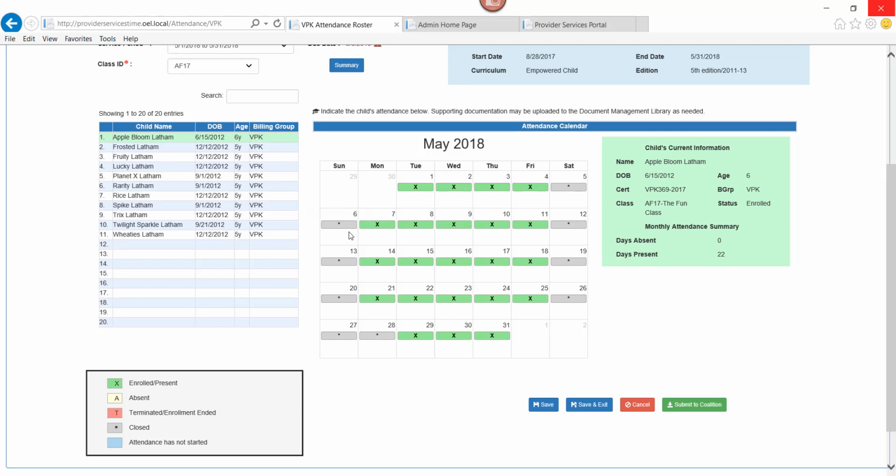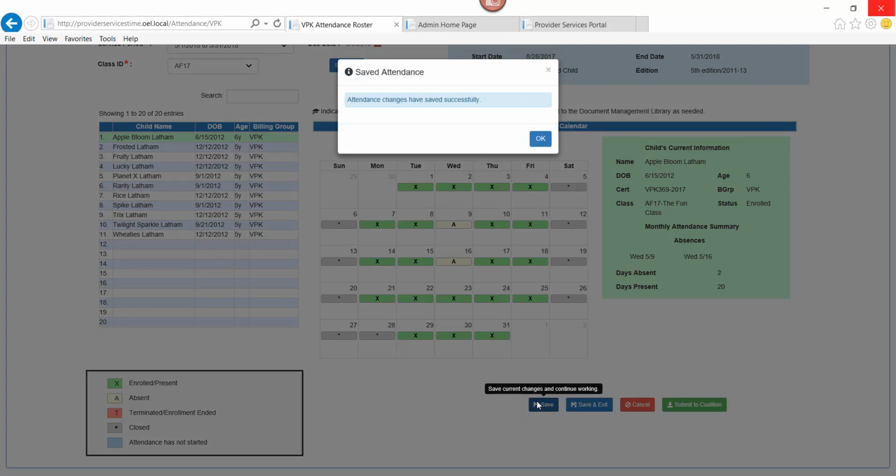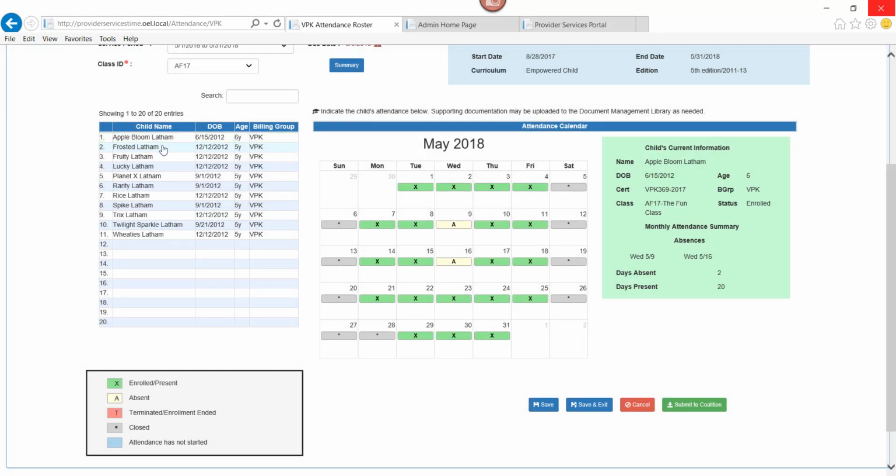Providers will want to go through each child and mark the absences. Apple Bloom will go ahead and mark off a couple Wednesdays, and we'll click Save. We have a success message. We'll go to the next child. Frosted Flakes is going to take off on some Mondays, and we'll go ahead and we'll save that.